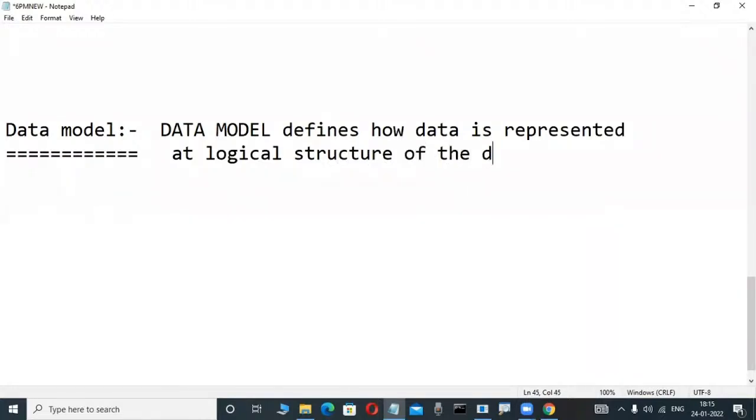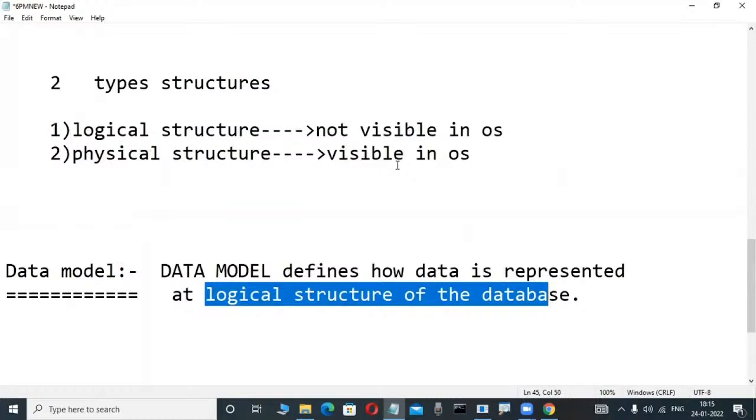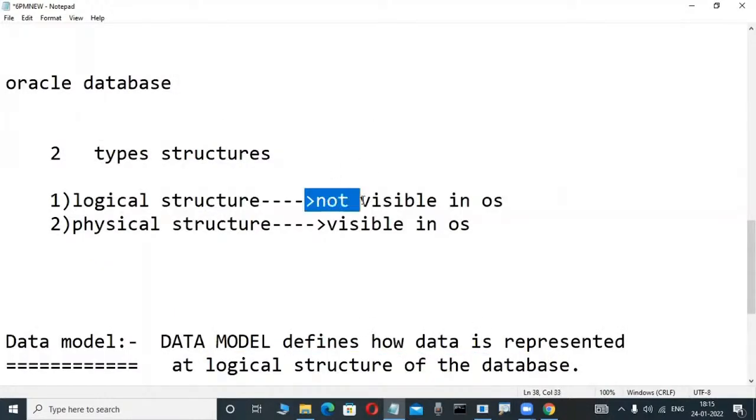Logical structure of the database. And now check it out on screen. What is logical structure? In previous classes, I told you that a structure which is not visible in the operating system is called a logical structure. Maybe you are creating a table, which is not visible in the operating system, but that structure is visible in a database.